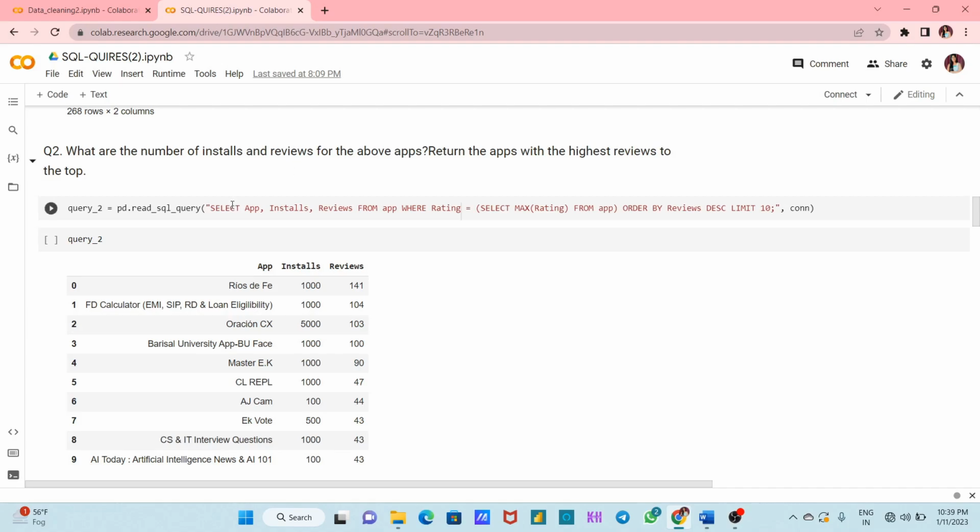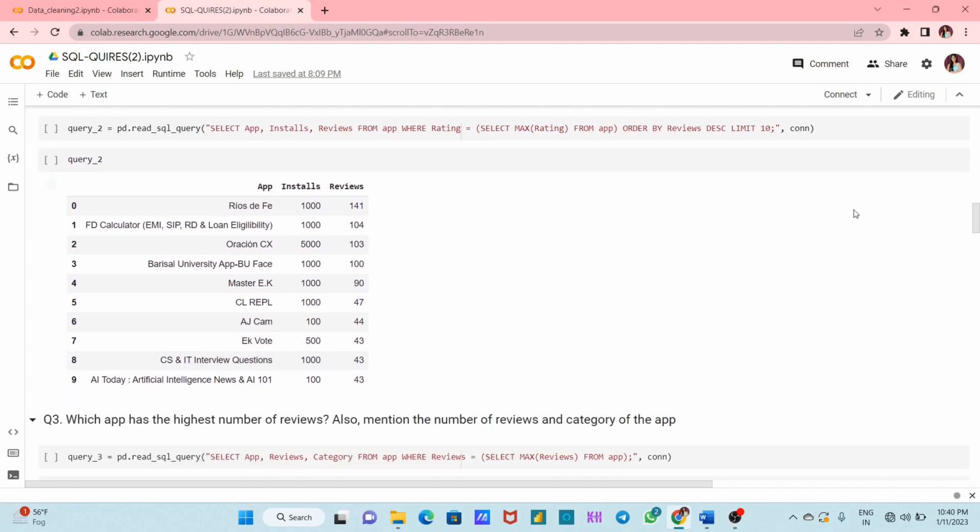Okay, so for that I write a query, selecting the app column, installs column and reviews column from the app table, and where rating, again I give a subquery in which I select the maximum rating from the app, and then I order by the review column in descending order, limiting the number of rows to 10. So here I get the number of installs as 1000 and reviews 141 for the Rios PC app.